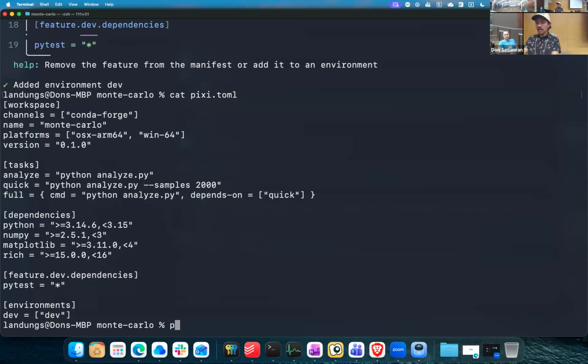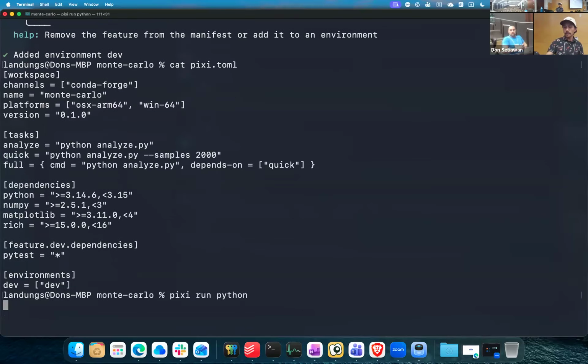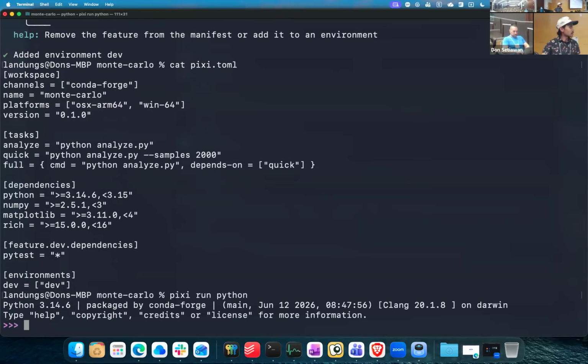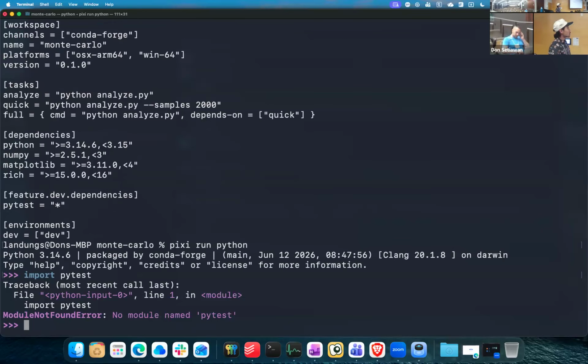So how do I make sure that this works? Let's check it out. Let's pixi run python in the default environment. So this is the default. Okay, I got a Python terminal. Now, import pytest. Module not found, right? Because I am in the default, and the default doesn't define PyTest, right?